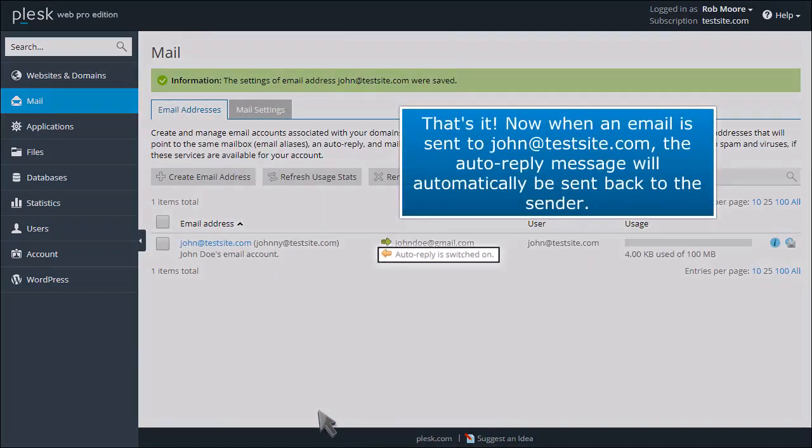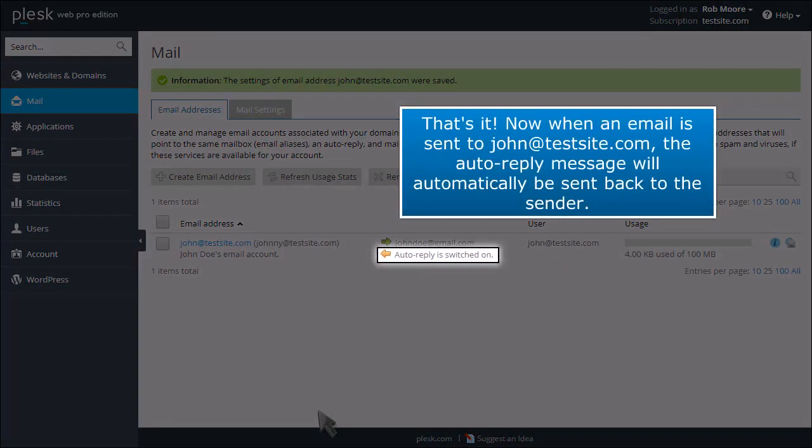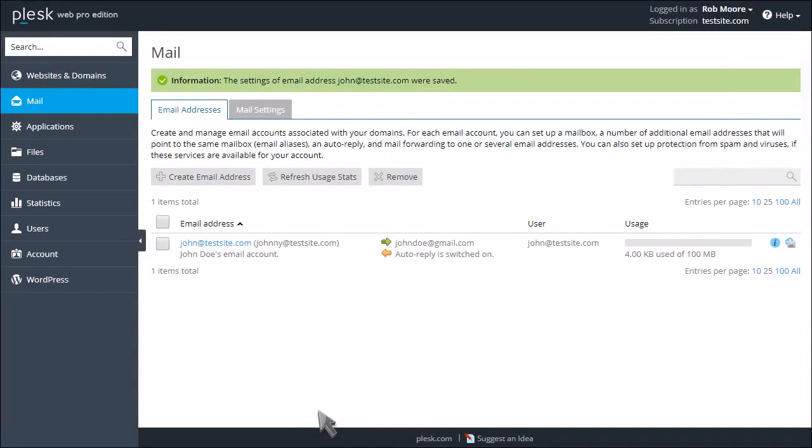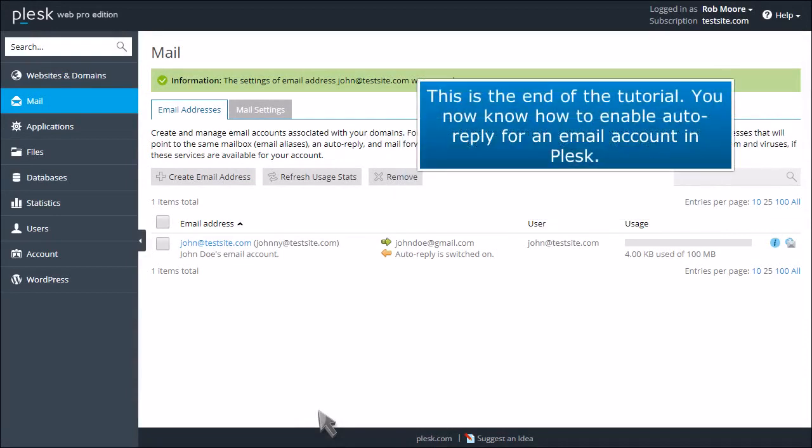That's it! Now when an email is sent to john@testsite.com, the auto reply message will automatically be sent to the sender. This is the end of the tutorial. You now know how to enable auto reply for an email account in Plesk.